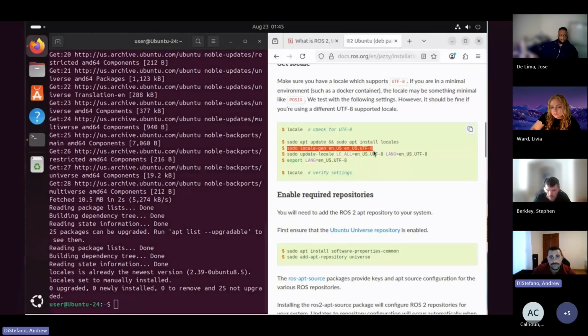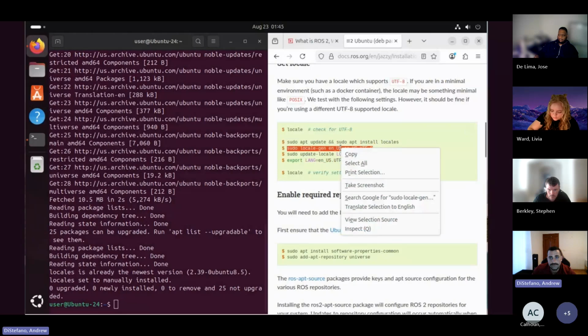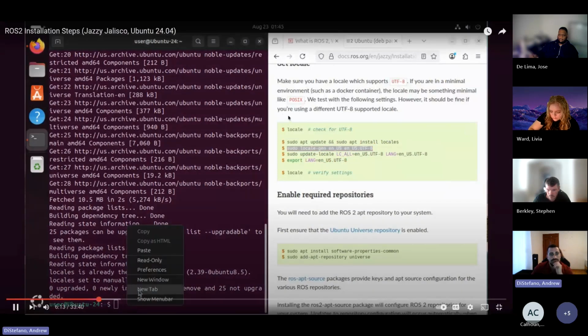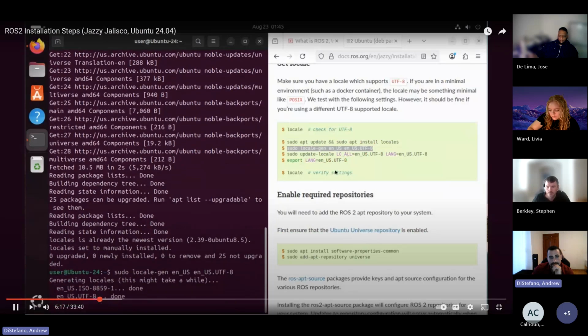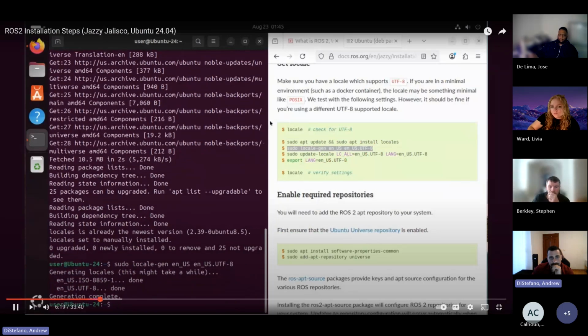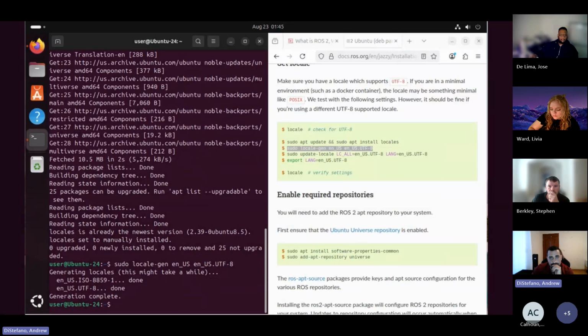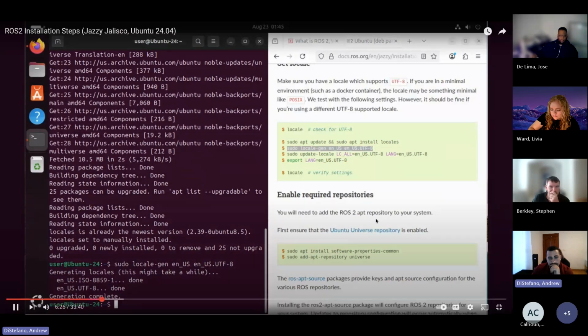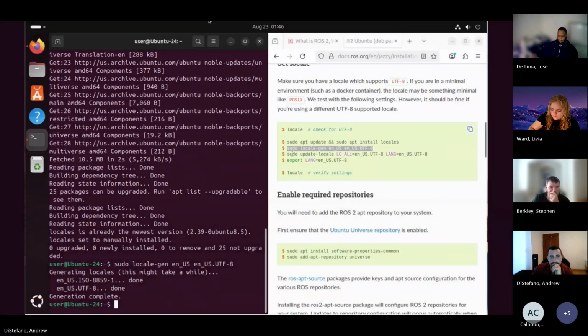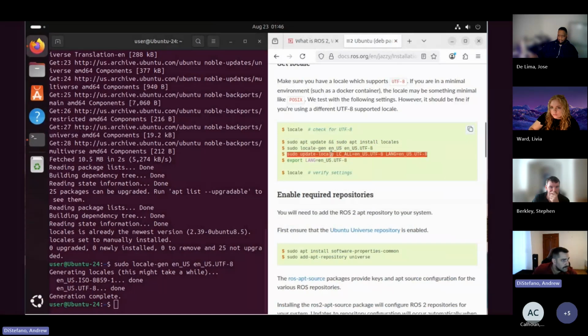We're going to copy it and we're going to paste it here as well, and then press enter. What this command does is it's going to generate the locale data files for the English alphabet that we need this computer to be able to understand, the UTF-8 version. So that's what that does on there. And we're going to go to the next one. We're going to copy it. We're going to paste it.